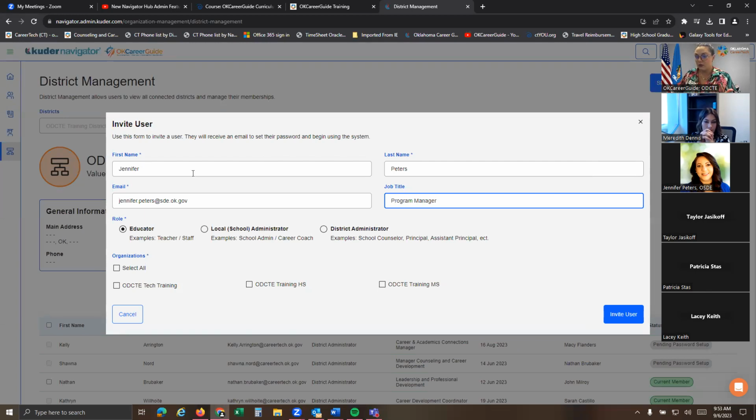And what I would do if Jennifer was a teacher is I would assign her the role of educator. So Elizabeth, educator is what I would assign your teachers. They won't have access to all of the things you would see. It'll be a lot less, but they don't need a ton of stuff like you do. You can also assign them to either middle school or high school or both, whatever you would like to do. And then you click invite user.